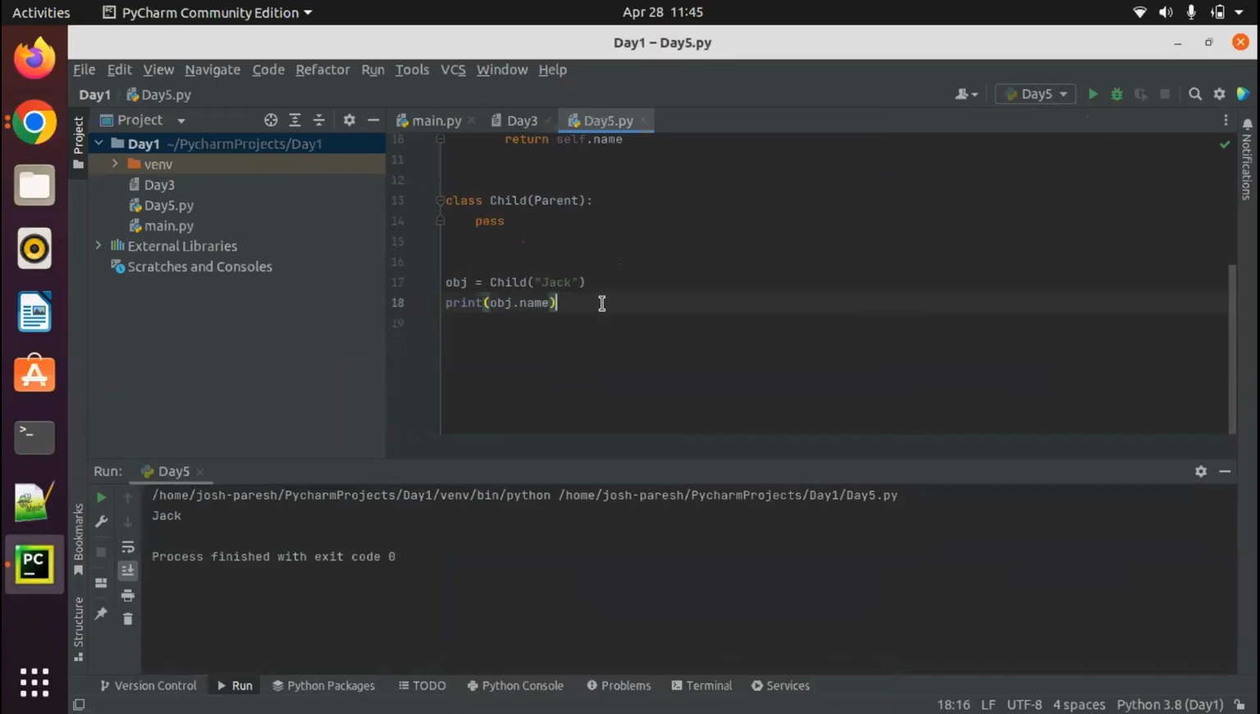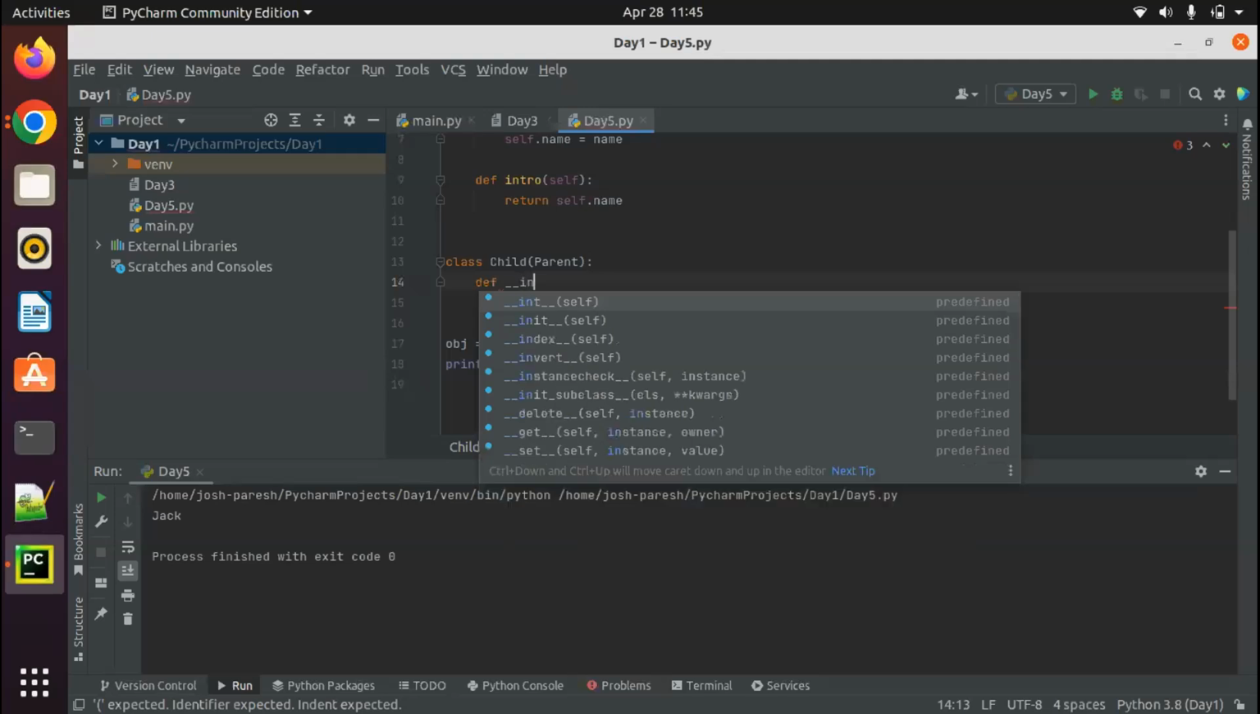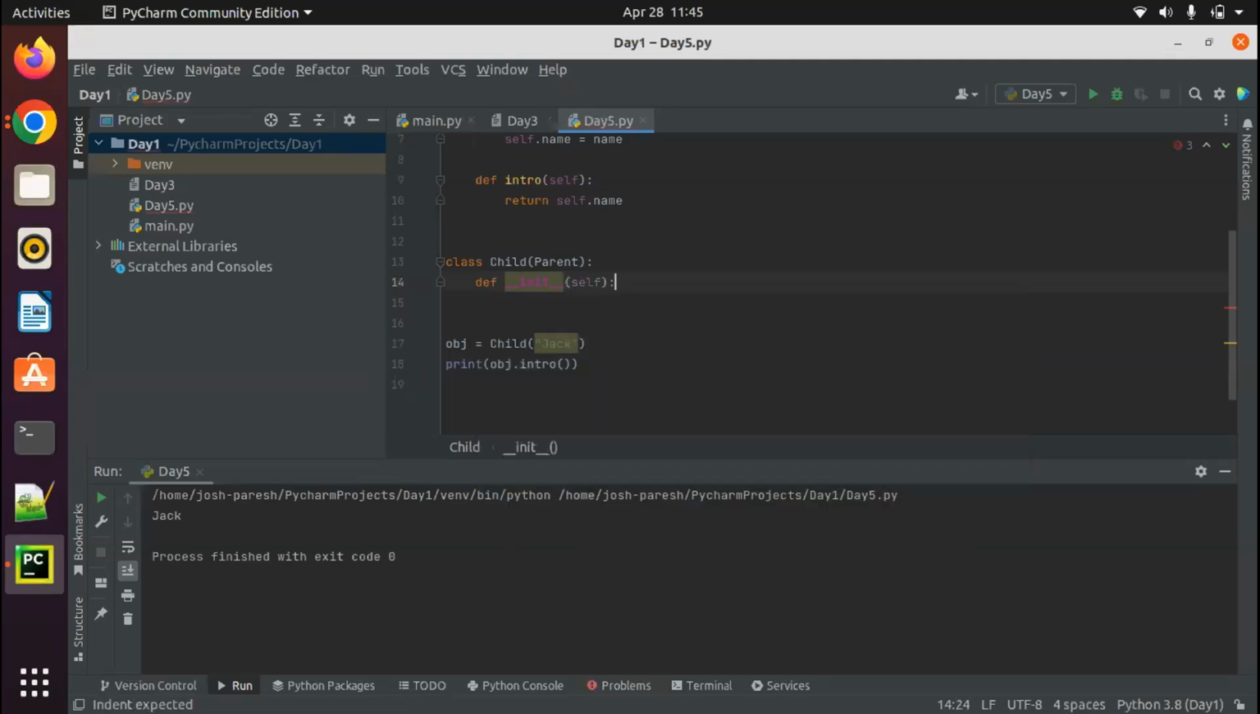as you can see, it's printing Jack, right? And not just the attribute, but you can also call the methods, which is intro. Intro is returning name, so it should print the same Jack, right? And let's say if I define any constructor or initializer here, let's say I'm defining address here.